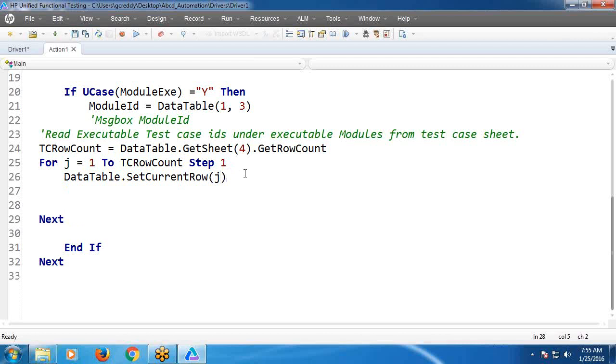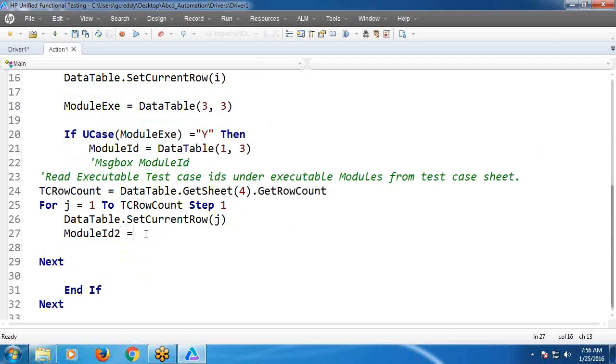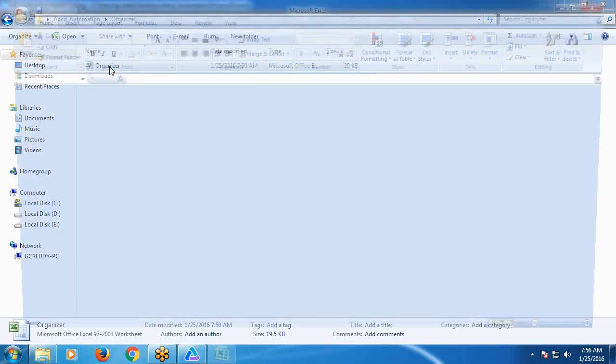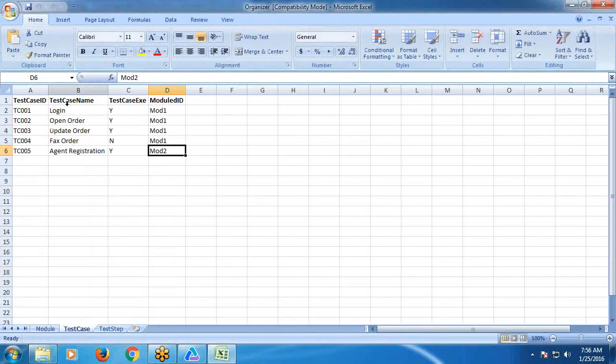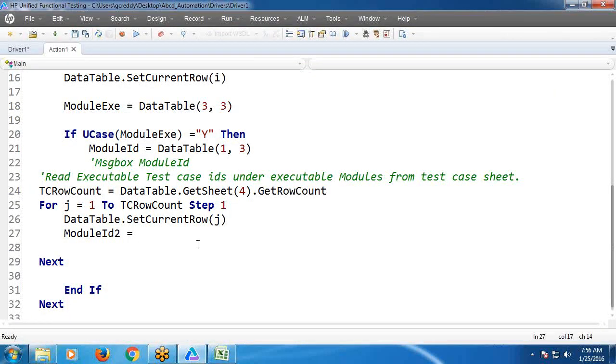Next, module ID. Module ID is available in the test case sheet also. So read module ID. The module ID variable is already used, so take another variable: module ID 2 equal to the module ID read from the test case sheet. Your module ID is in the 4th column.